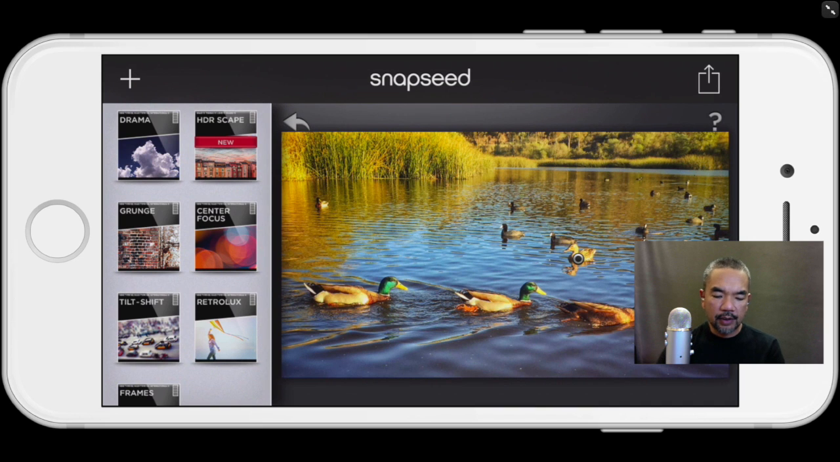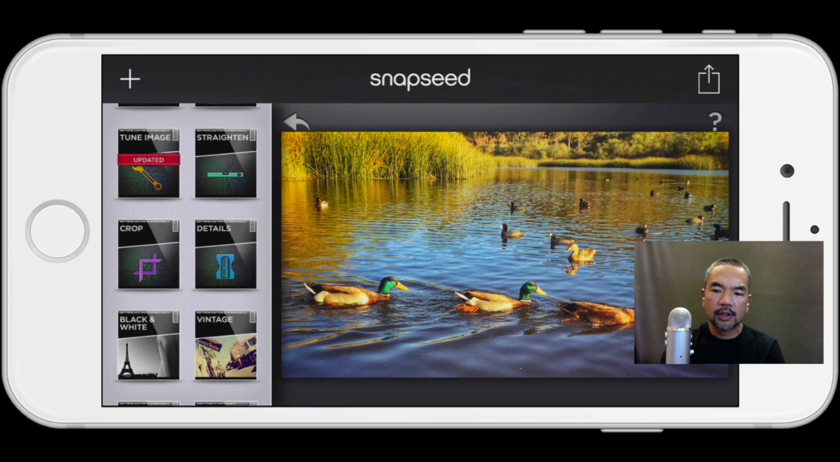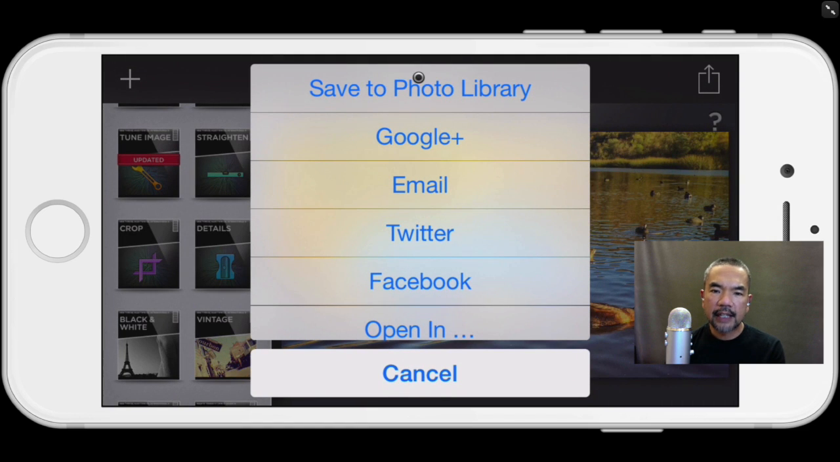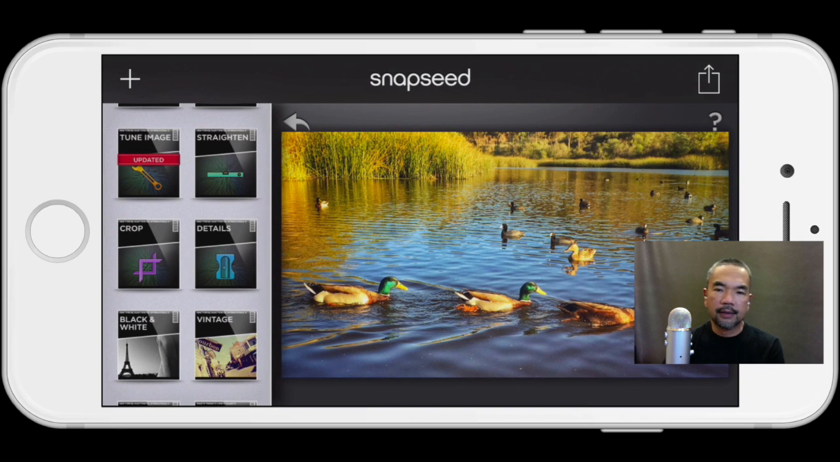When you're done with everything, and again, there are so many other things that Snapseed will allow you to do, but I think these are some of the key ones that you want to do. Straighten it, crop it, kind of tune it a little bit, deal with the color, and then do some of the things with creative focus like I showed you. Then what you do in order to get it back to your camera roll or send it out is tap on that upper right-hand corner there. And now you can save it to your photo library, Google Plus, or however you have it set up. I typically like to save it to my photo library so then I can do whatever I want with it from the photo library.